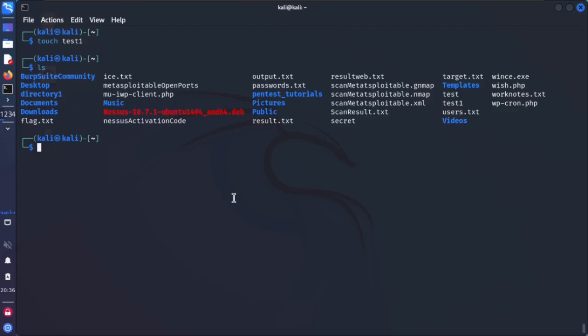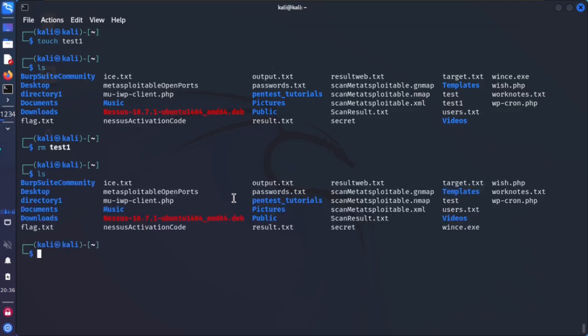Okay, if you want to remove a file, you can use rm and then the file name. For example, test1. And if you do ls again, you see the test1 file has been deleted.